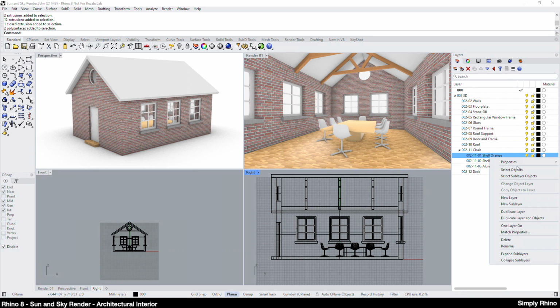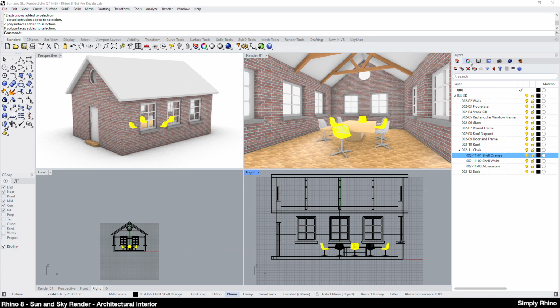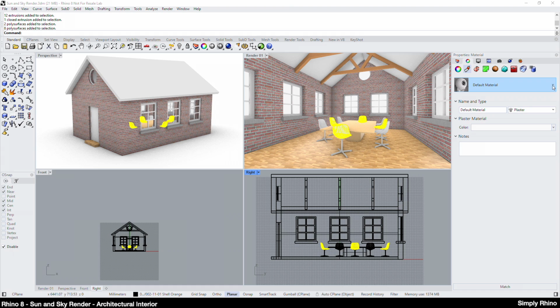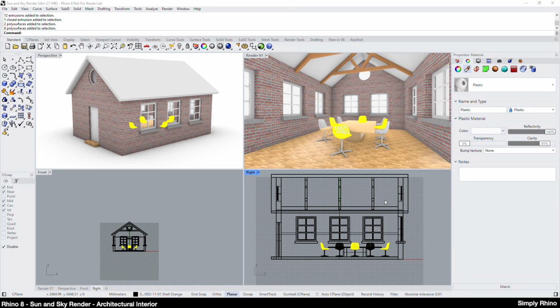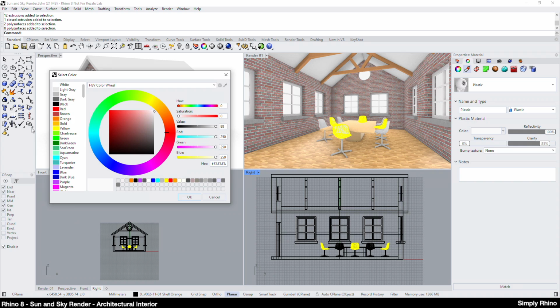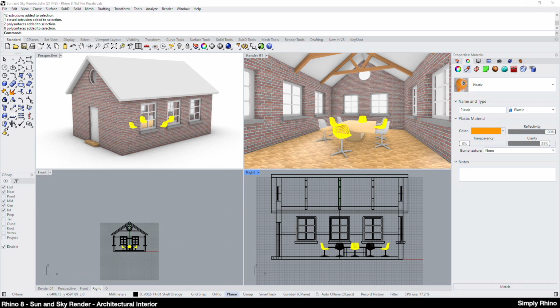I've split out the chair layers by material type, so I'm going to select the objects in the orange shells layer and give these a new plastic material. So I'll click on the plus symbol and I'm going to choose plastic, and I'll set the color here, which of course is going to be orange. And I can vary this color slightly and then reduce the reflectivity and clarity to make the material less glossy. So I'll set both of these values to about 75%.